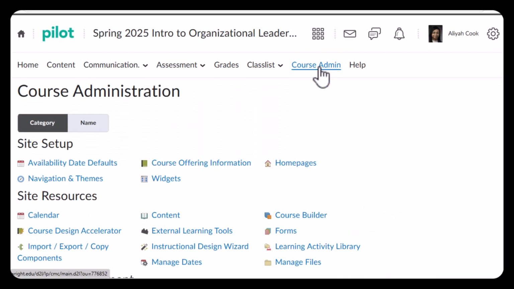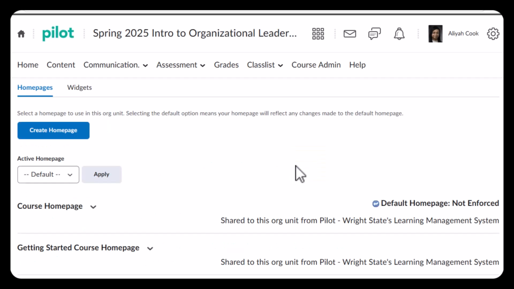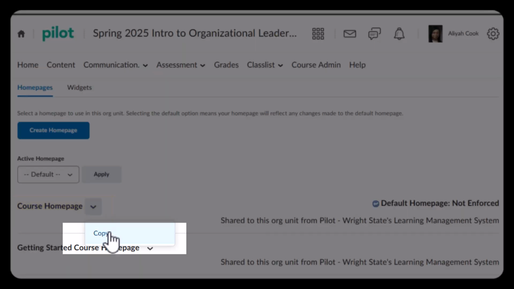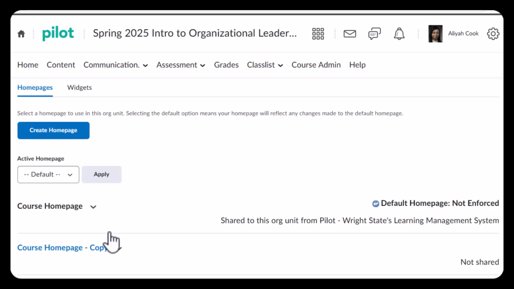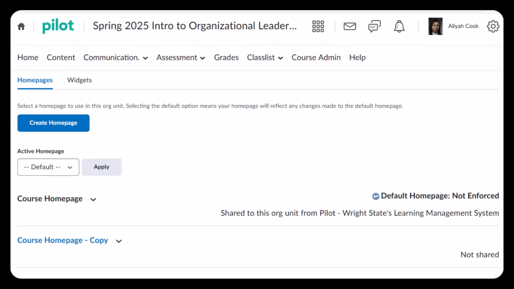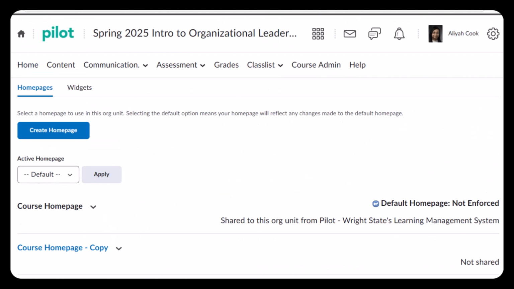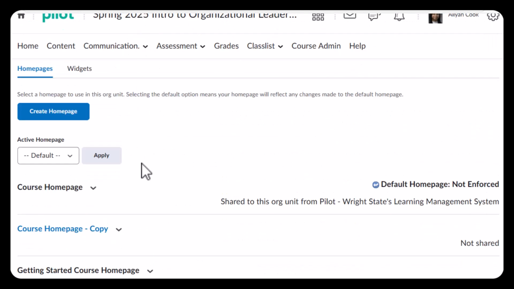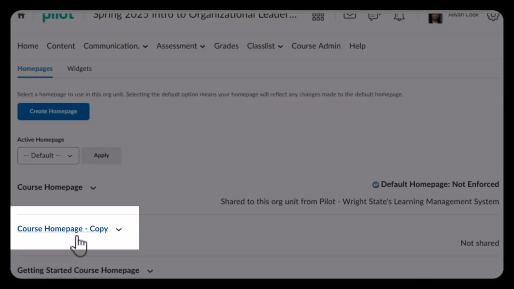The first thing you will do is click the Course Admin tab. Then select Home Pages. Click the arrow beside Course Homepage, then select Copy. Select the blue hyperlink that says Course Homepage Copy.